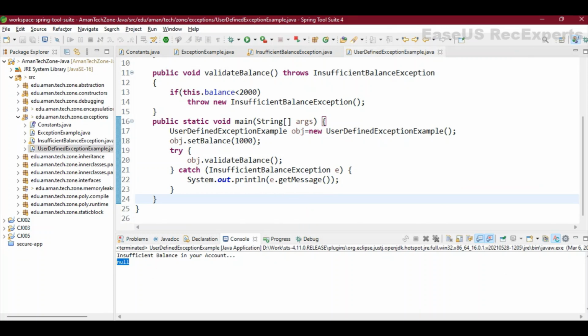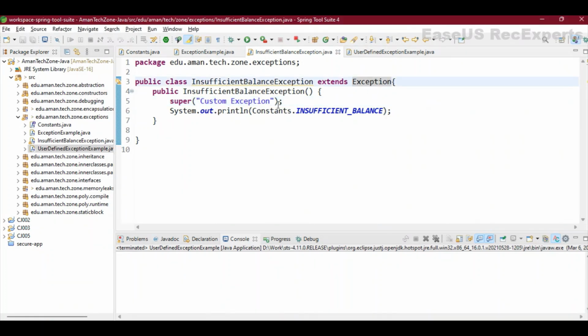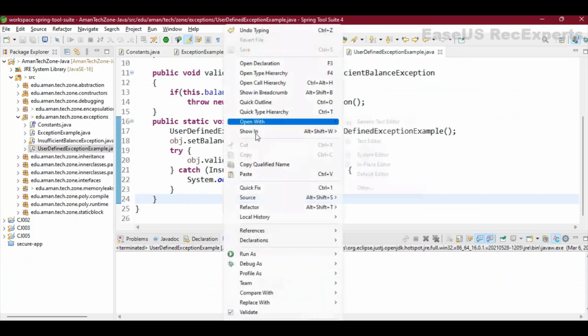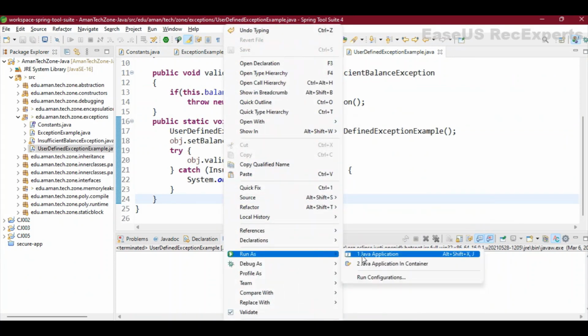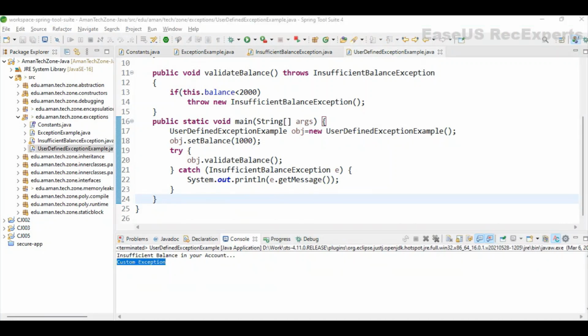Let's try to fix this as well. To set the message value, I am calling the constructor of the main exception class by passing a string as custom exception. So instead of null, now I expect it to print the custom exception. Let's run it, and you can see the custom exception, that message got updated. So this covers all the topics which we have mentioned in our agenda.